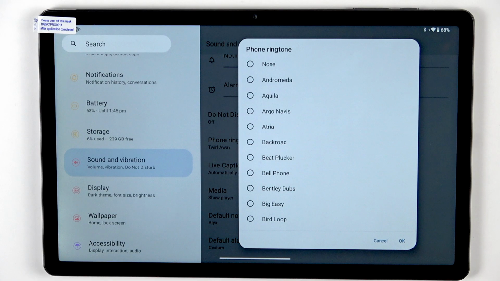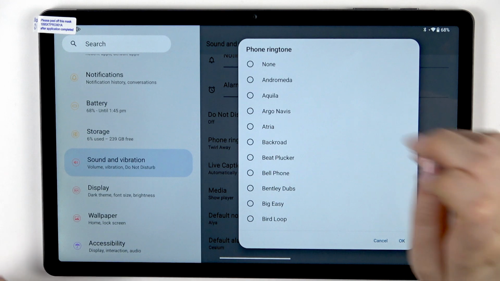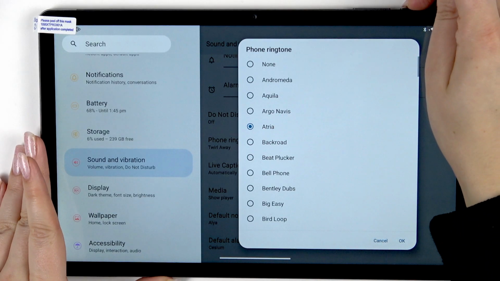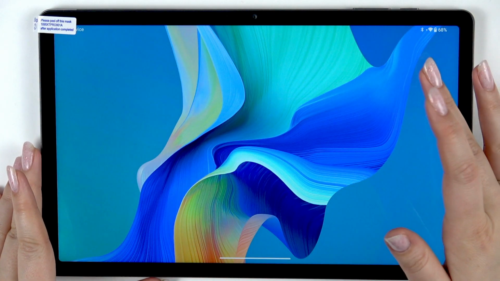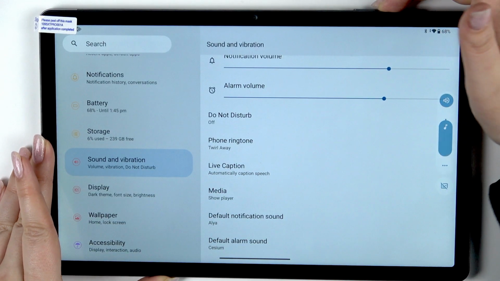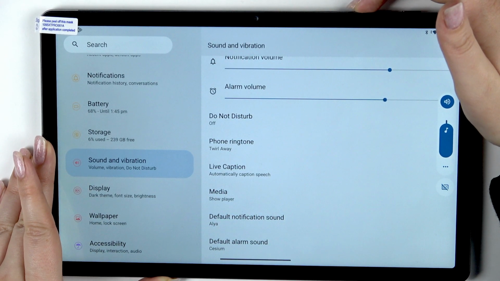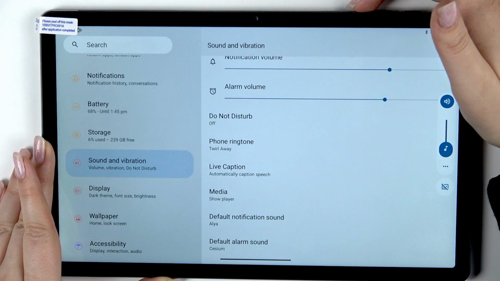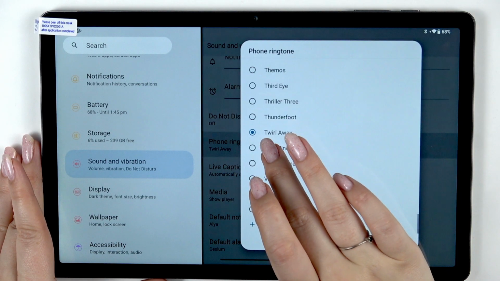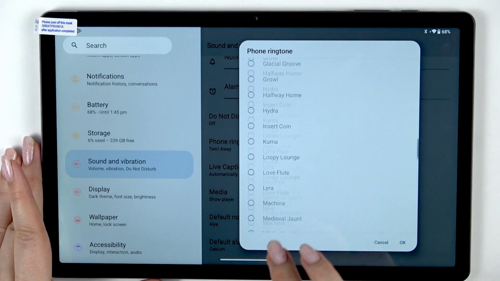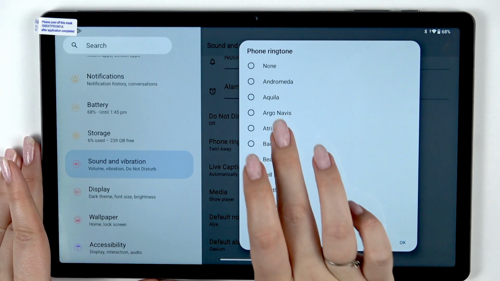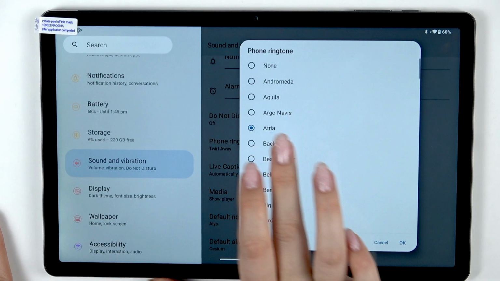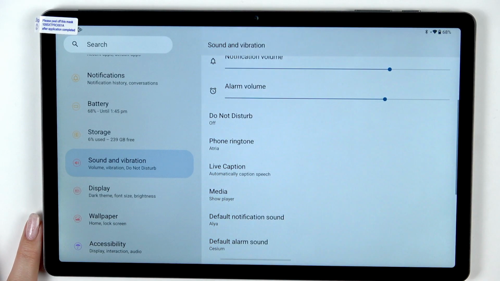So in order to listen how the particular ringtone sounds, you have to obviously tap on it just like I did before. So just tap on it and decide whether you like it or not. And let's pretend I wish to set this Atria ringtone as mine. So just make sure that it is marked and tap on OK.